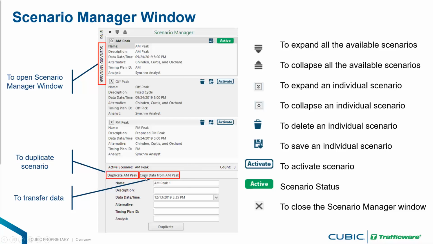And there is another option called copy data from. So you can also transfer data in between. So if you want to transfer something from AM peak to off peak, or off peak to PM peak, you can utilize that option. Copy data from one scenario to another, okay? But don't worry, I'll show you everything as a demo. I just want to explain first what each button means, and then I'll jump into the software and show you things, okay?